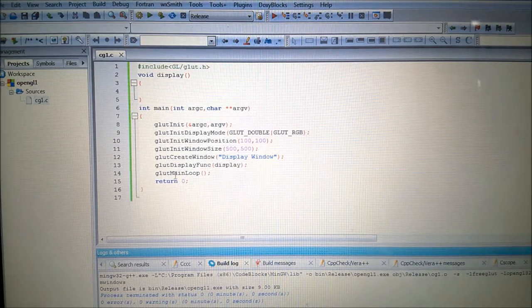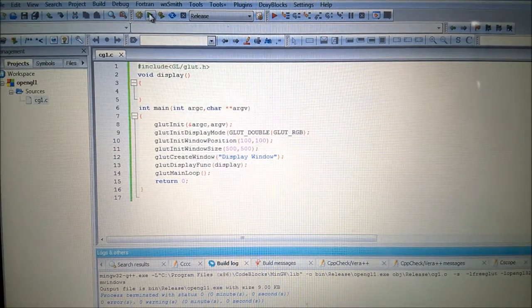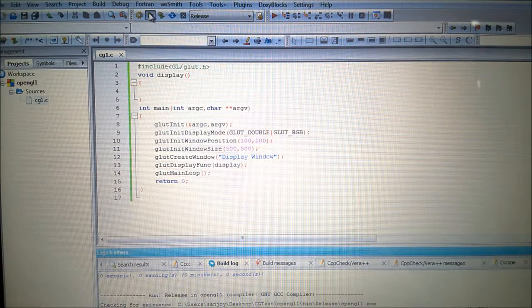And next, you can see glutMainLoop. It will create an infinite loop, and it will check for input from devices such as the mouse and the keyboard. And main is an integer type, returning an integer, therefore I'm returning 0. Then look at the cursor, I'm going to Build. I just click on that, and you can see 0 errors and 0 warnings. If there is any mistake in typing, that will be shown here. Then I just run the project. Then you can see that a blank window will be created.